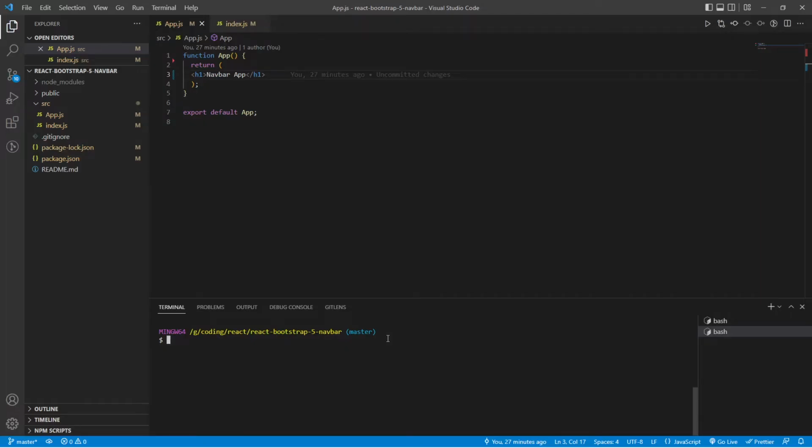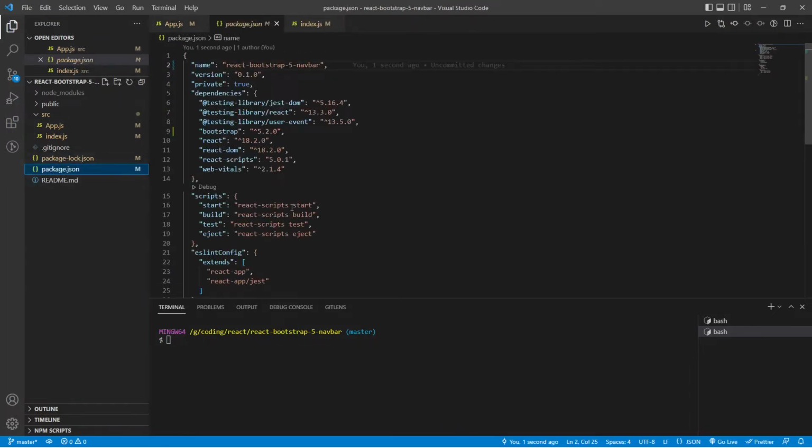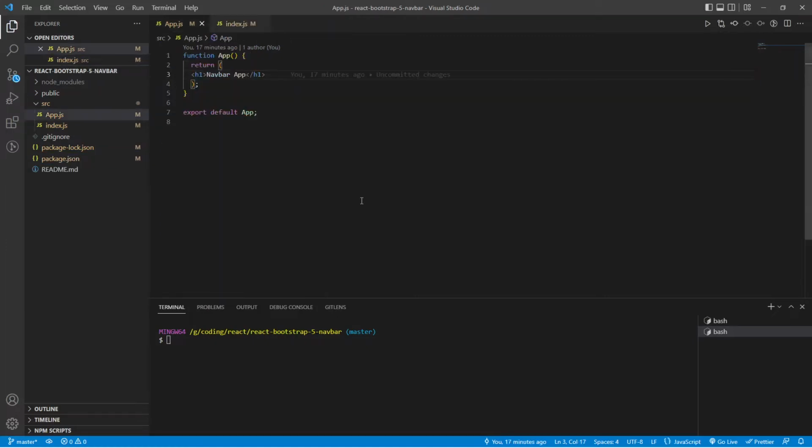Okay, so what we need to do now is install Bootstrap into our application. And we do that by typing npm install bootstrap and hitting enter. And once that's installed, we can just double check that we've actually got it in our package.json file. So if we look, we've got Bootstrap version 5.2, which is exactly what we want. Just close that down.